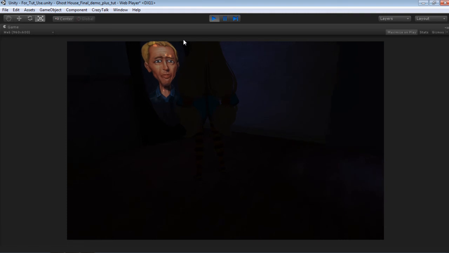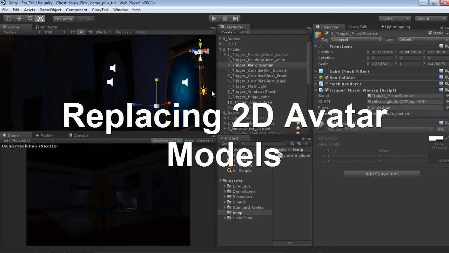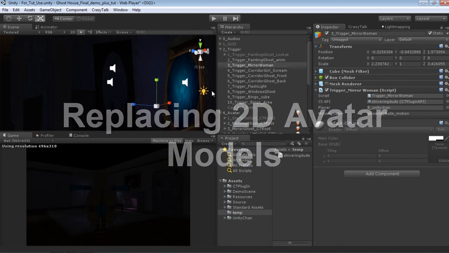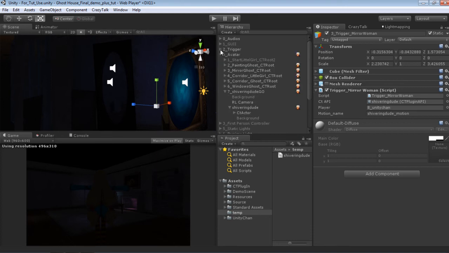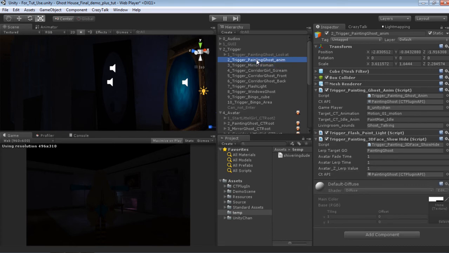And that's pretty much it. That's all there is to it. Now, what I want to do now is replace the guy in the painting. And with the guy in the painting, you can see he had a look at function on, and I'm going to show you how to do the look at. Now, with that character in the painting, let's take a look at his trigger first. So, trigger painting ghost anim is the one that he has right here. And he has a ghost animation. You can see it's very similar to the last one we just dealt with. There is idle animation, there's a target animation, and there's the CT API slot right there that we need to replace painting ghost with.